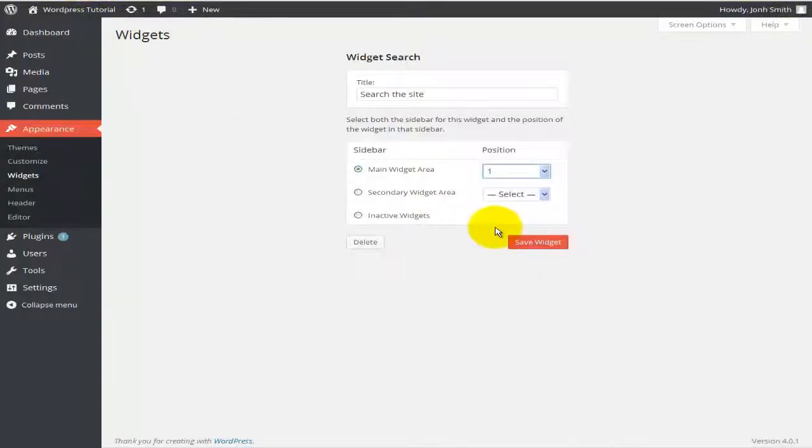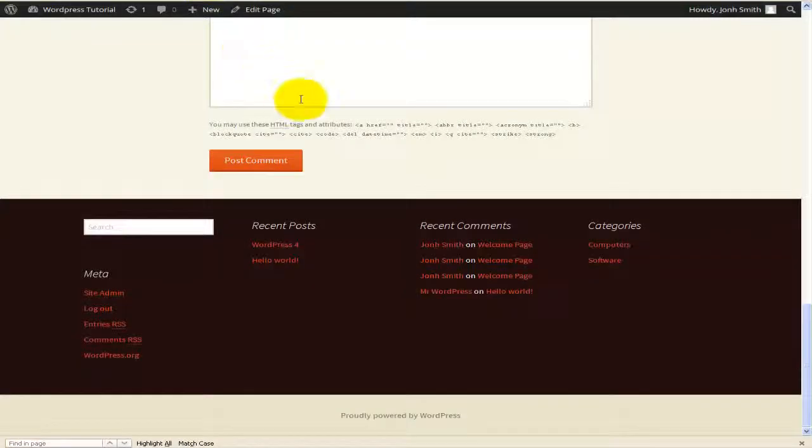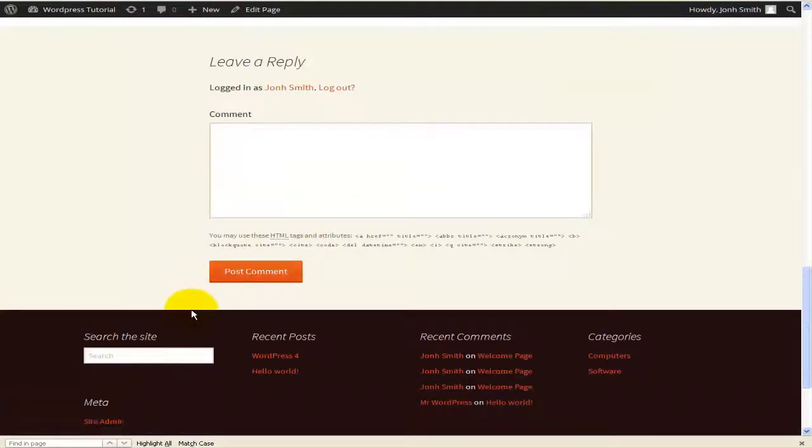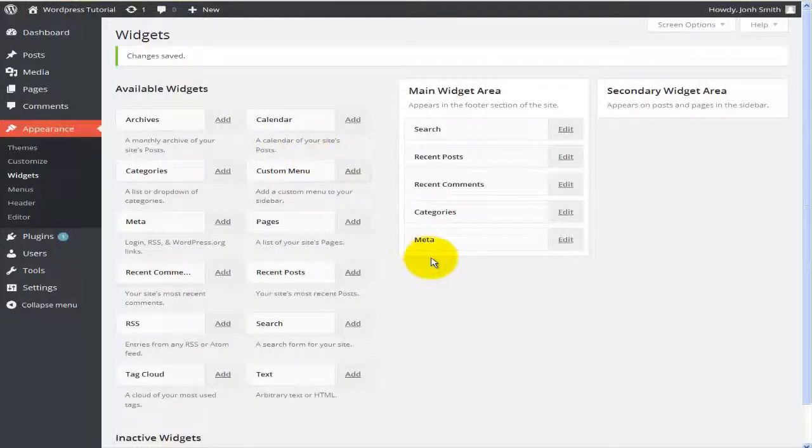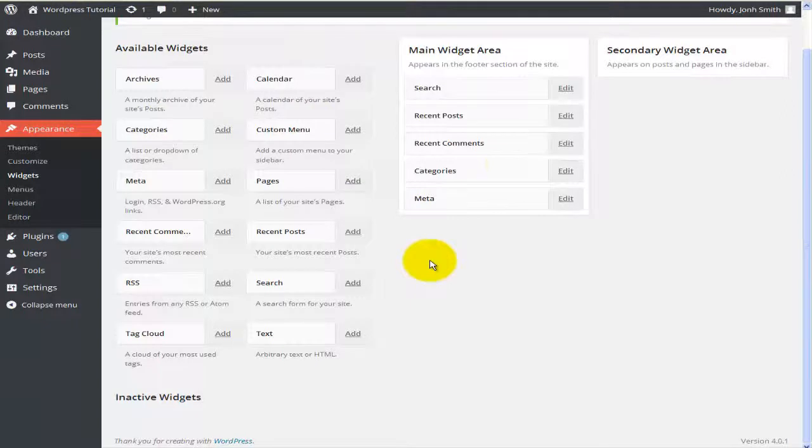So if we go back, if I leave it as it is, I'm not going to change anything, so we're still working with the main widget area, position 1. I'll hit on save widget, go back to my page and I'll refresh it, and now I will get the actual text that are written there, search the site. Okay, I'll go back here and now add a new widget to the main area.